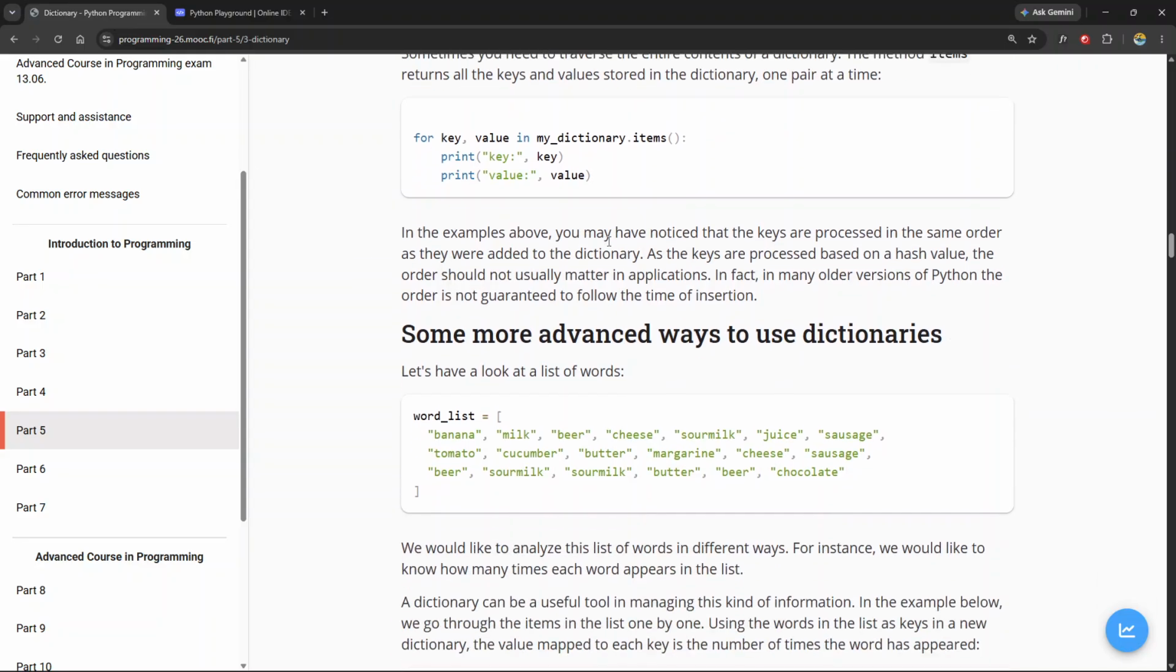In the example above, you may have noticed that the keys are processed in the same order as the keys were added to the dictionary. As the keys are processed based on a hash value, the order should not usually matter in applications. In fact, in many older versions of Python, the order is not guaranteed to follow the time of insertion.